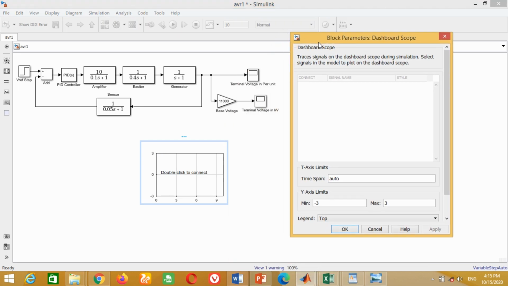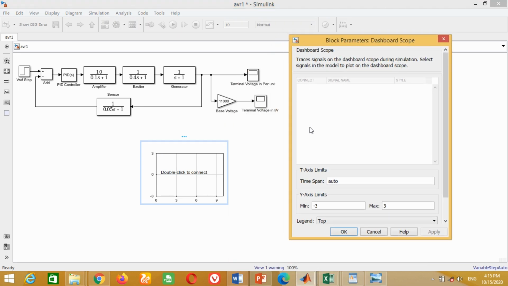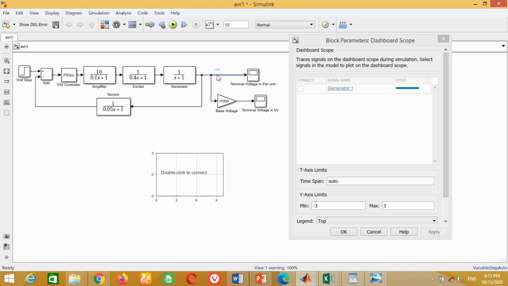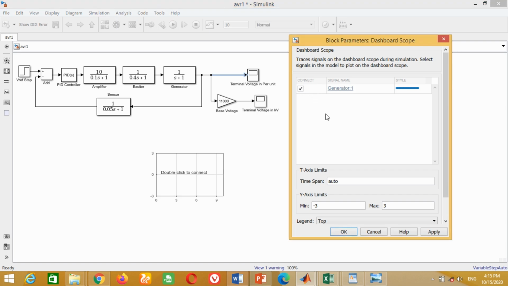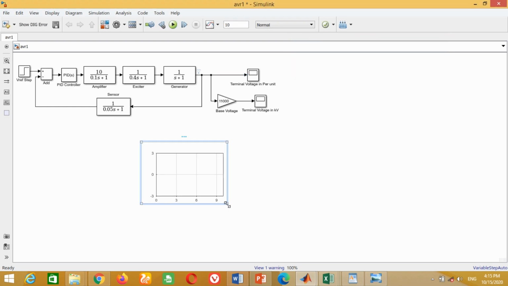Just double click on this window, a new box will open. Now click on this line which is connected with a scope. It may be noticed that now this scope name appears here. Just select it in order to see the graph and press OK.